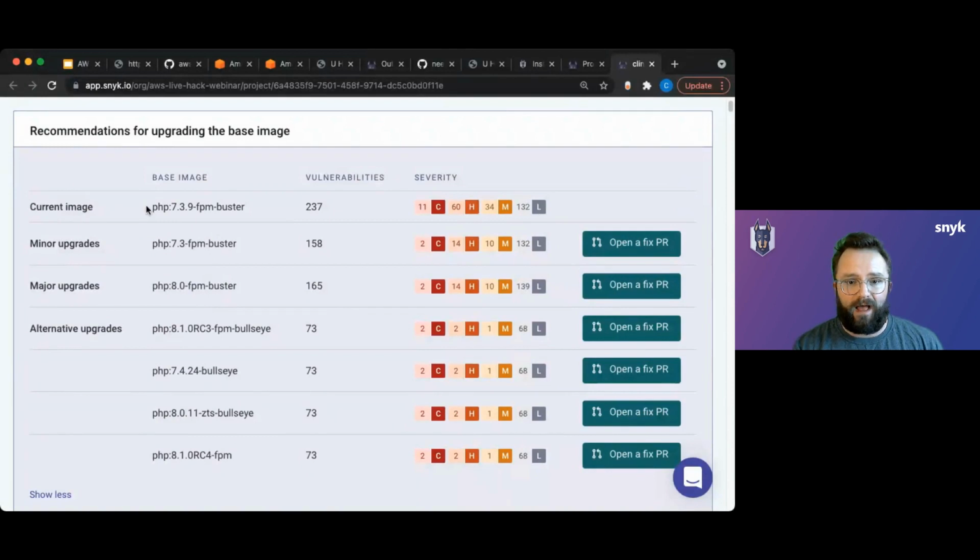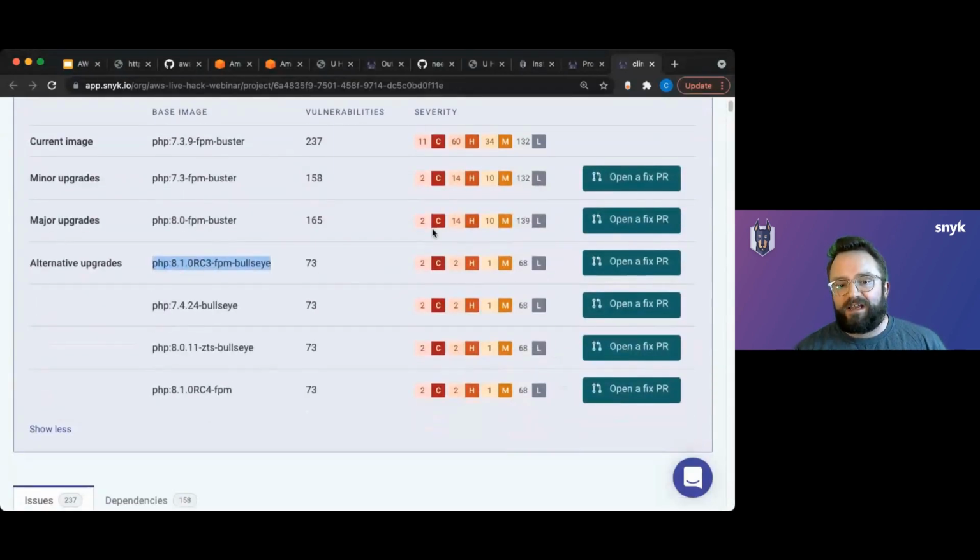So I can see that if I were to move from this PHP 7.3.9, which has 11 critical vulnerabilities associated with it, and do something like maybe a PHP 7.4 or even an 8.1, if I wanted to go to really the bleeding edge, I can reduce that critical count from 11 down to just 2, by making a single change in my Docker file. And Snyk actually enables me to automate that fix. So all I have to do is say, open a fix PR that's going to change the line in my Docker file that specifies my base image. So the FROM line at the very top is going to be changed from the PHP 7.3.9 to 7.4.24 automatically just by clicking the button.